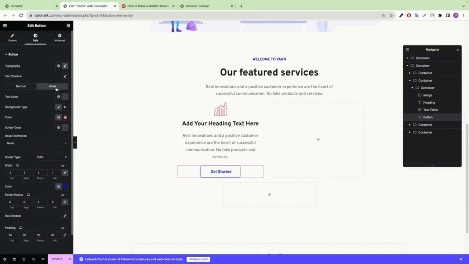And now for the hover, I'd like to change the color. I'd like to go with, let's say, the blue color, but the text will be white. So I'm just typing white here, but for the color I'd like to go with blue. Let's hover. As you can see, it's now changed.